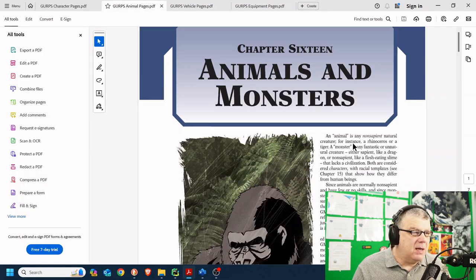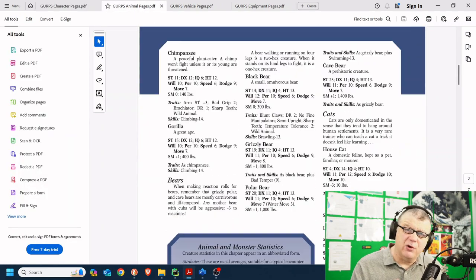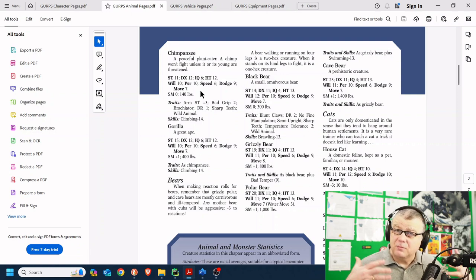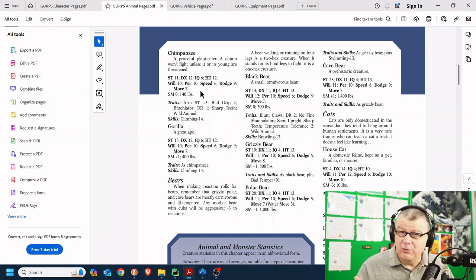But if I go to animals and take a cursory look, it looks like, wow, animals have the same thing. Animals have these basic attributes of strength, dexterity, IQ, and health. Then they have the secondary attributes of will, perception, speed, dodge, and move. And then they have traits and skills. And you say, oh, I can potentially derive the animal class, or create the animal class, just by using the character class.